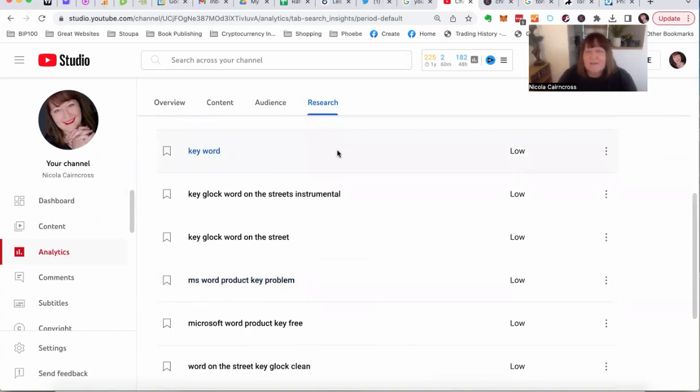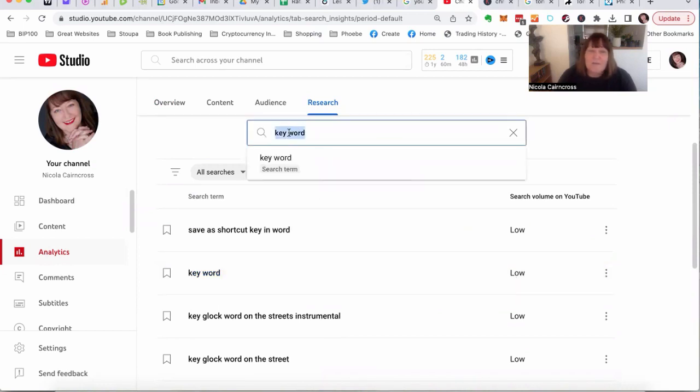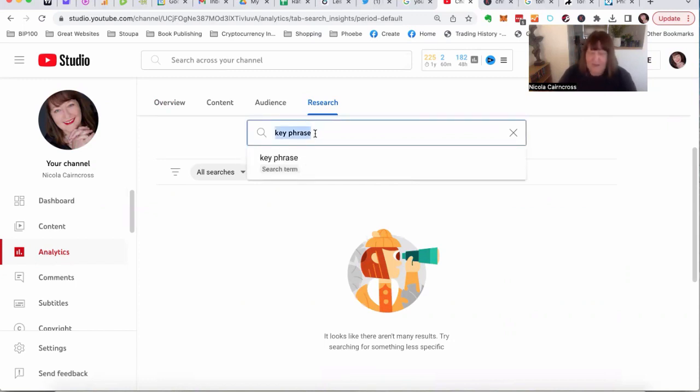So people are searching for the phrase keyword, only a low number of searches though. So why don't we try key phrase? Because what I'm doing at the moment is searching for a title I can give this video that I'm about to make about how to use the YouTube keyword or key phrase search engine. So let's say YouTube search.